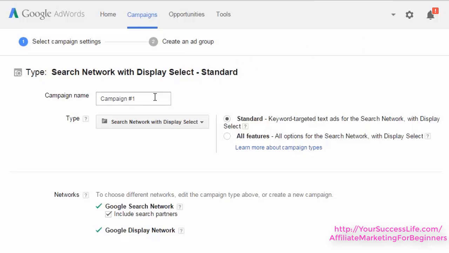So the first thing that you're going to do here is enter a campaign name. So this will be something to do with what your ad is going to be about. So for example, if I were placing an ad that was aimed at sending people to a website or a page or a guide to do with stopping a cat from scratching, then I might put stop cat scratching as my campaign name. It's not super important.